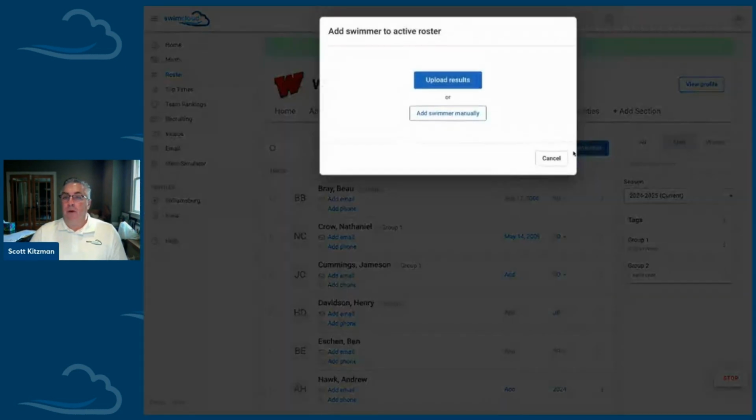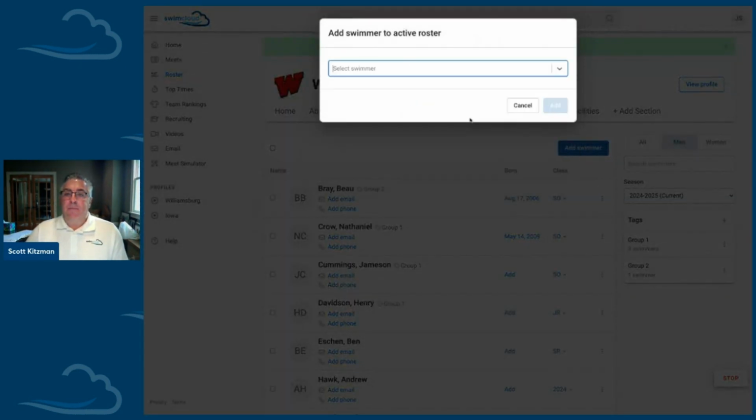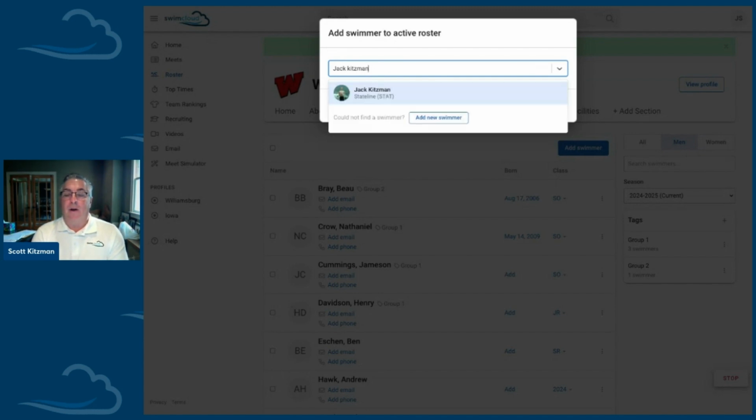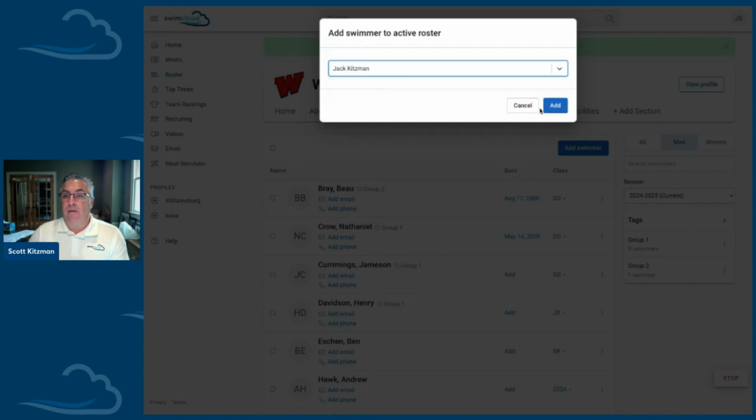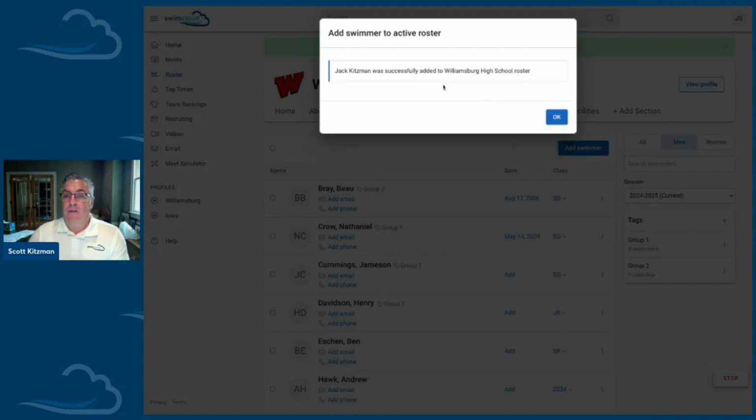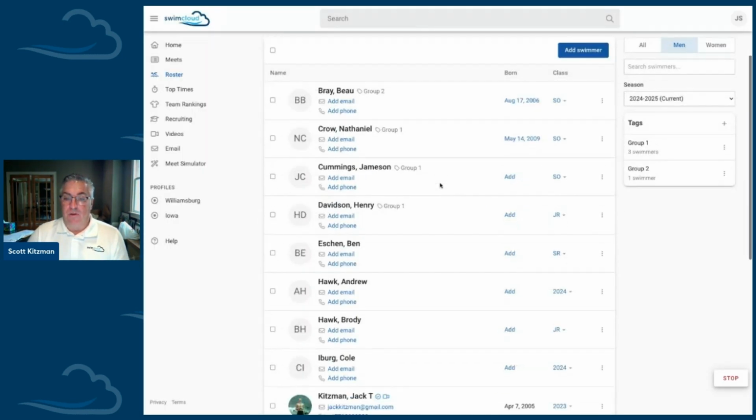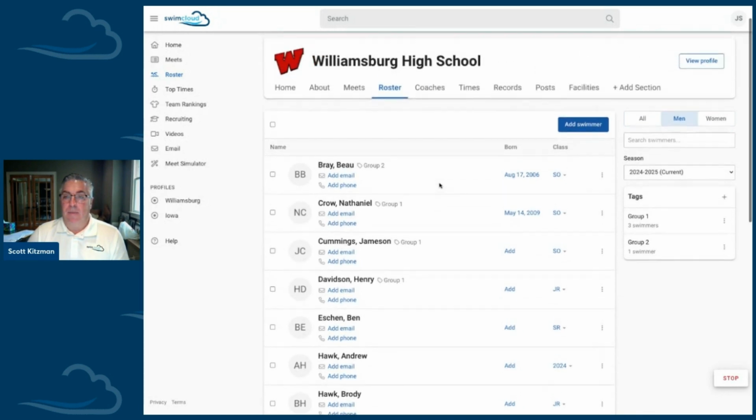Okay, let's go through another one. Sometimes you might pump in a swimmer that already exists. This is my son, Jack Kitzman. If Swimcloud finds a profile for a swimmer that already exists, you can add that swimmer to your roster, and doing so brings them on so that they can be used for meet entries as well.